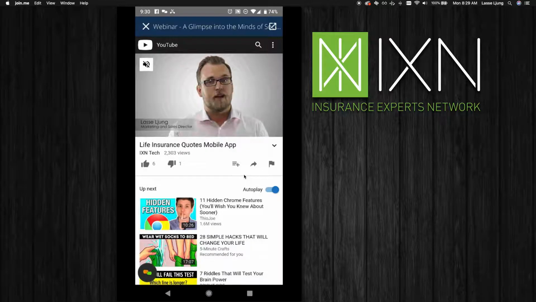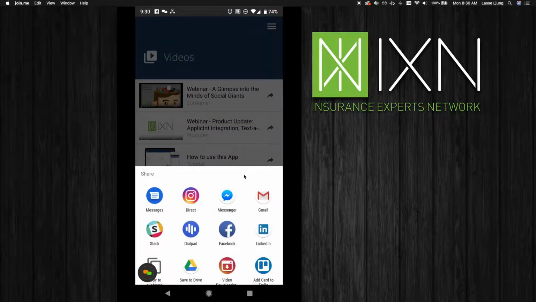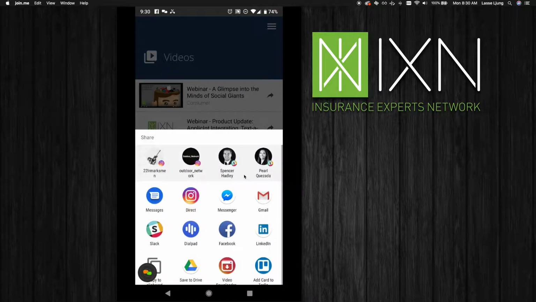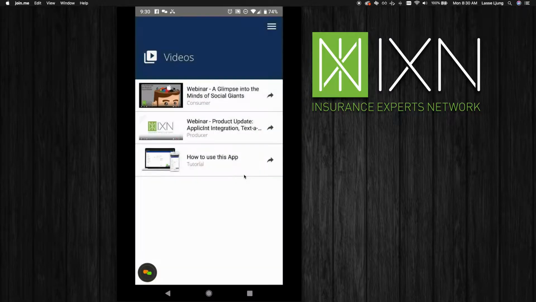But yeah, so within a web view, like I was saying. And so I can click X and it takes me back to where I was. There's also a share button on the right. So if I want to share this via text message or Facebook or Twitter, things like that, you can share it right from here as well.